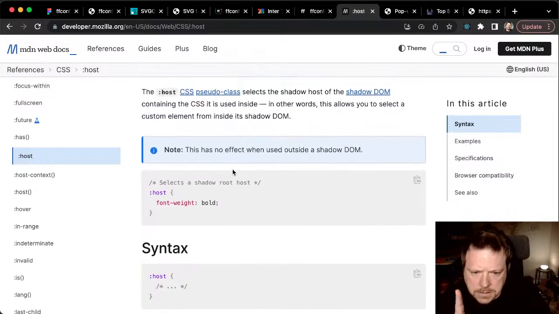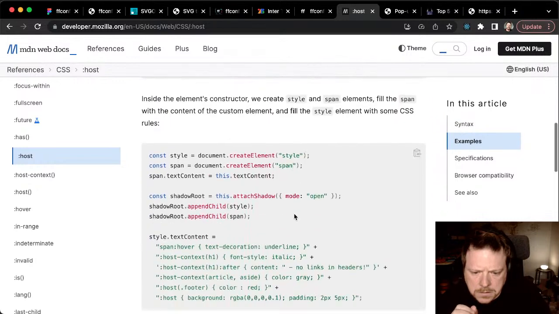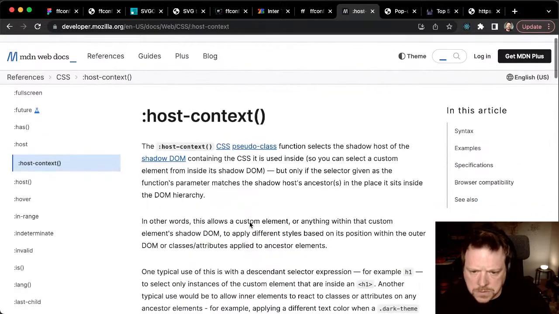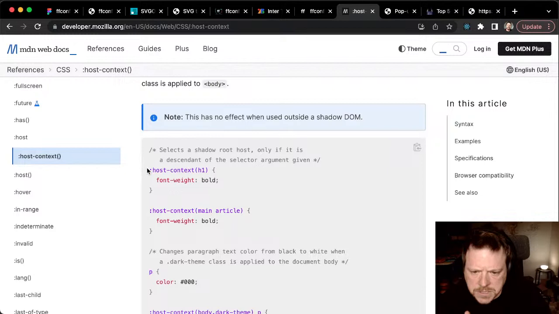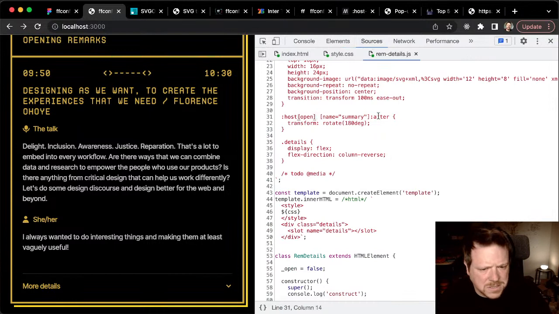I'm guessing that this is what the host context is for. It's for selecting the descendant within the host. So the host can't be used. Wait, maybe it can't even be used.